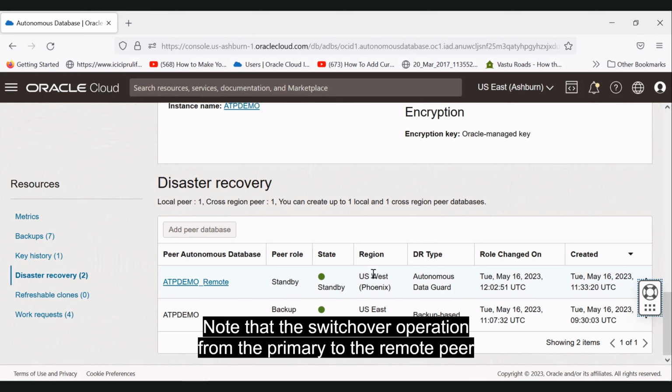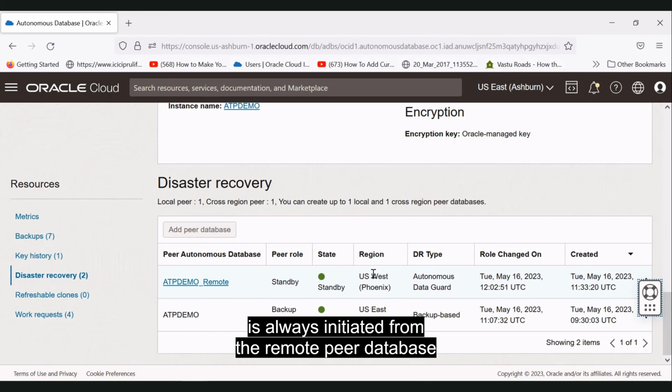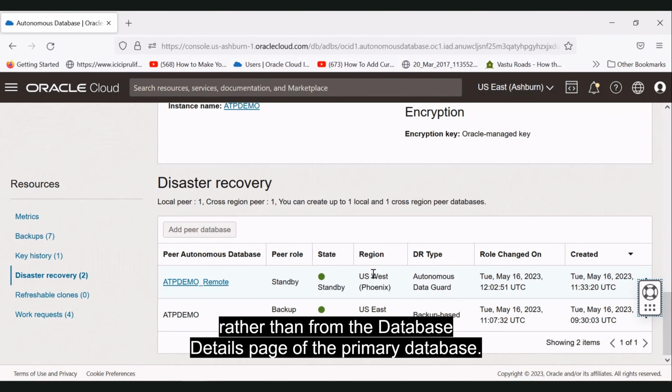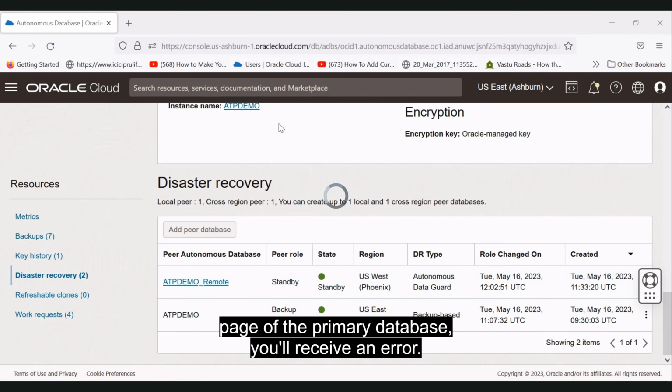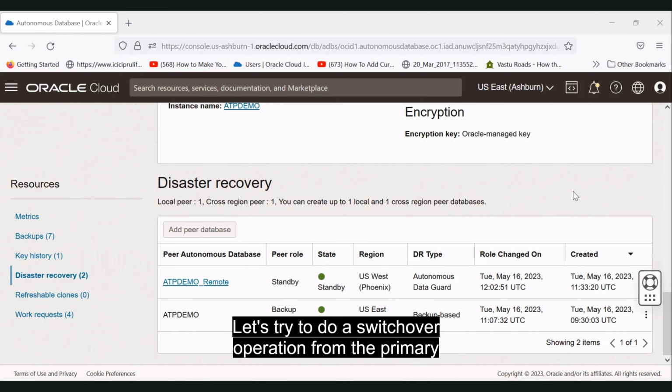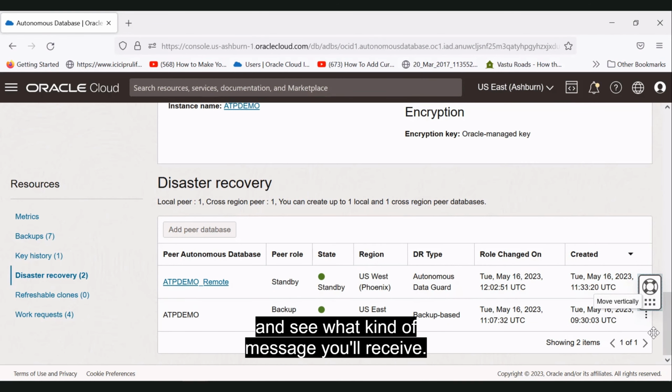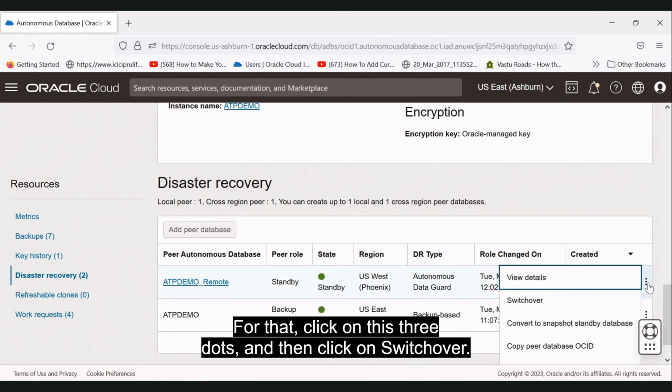Note that the switchover operation from the primary to the remote peer is always initiated from the remote peer database rather than from the database details page of the primary database. If you try to perform the switchover operation from the database details page of the primary database, you'll receive an error. Let's try to do a switchover operation from the primary and see what kind of message you receive. For that, click on the three dots and then click on switchover.